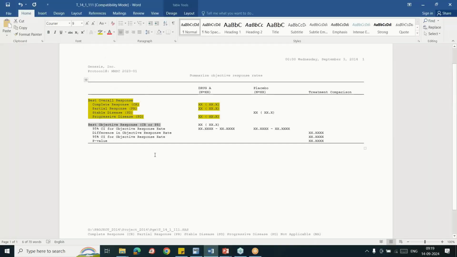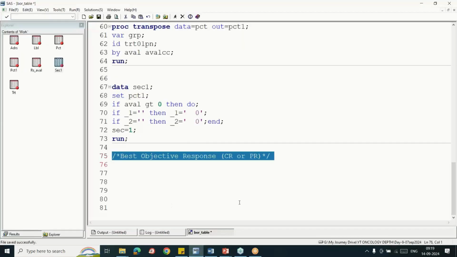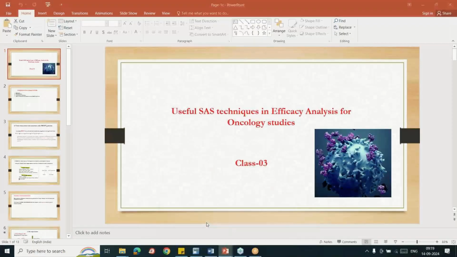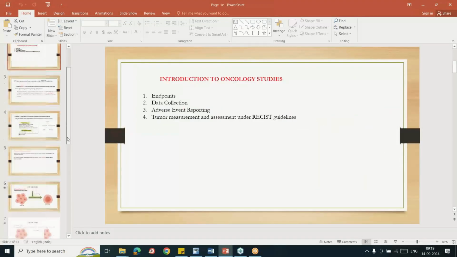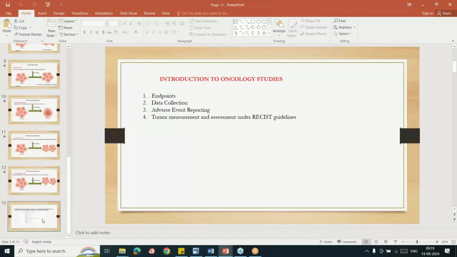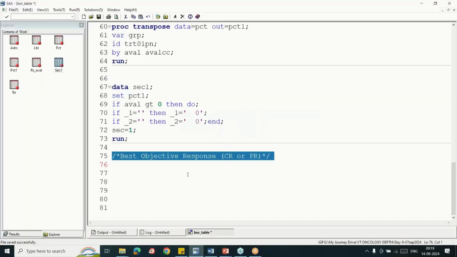best objective response. This is the overall response, this is the objective response. Best objective response is nothing but either CR or PR. Okay, so here this is the overall response, which one is the best one. But objective response is nothing but CR and PR, so CR and PR divided by total number. How many subjects got the CR and PR divided by the total number of responses will give you the objective response.